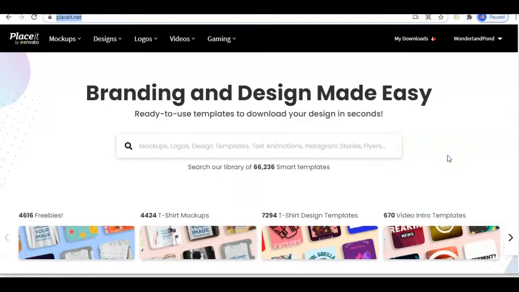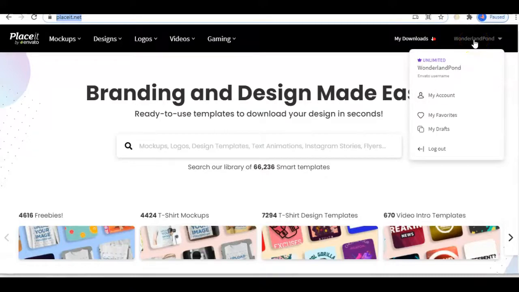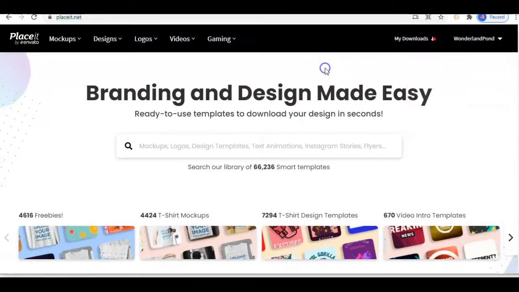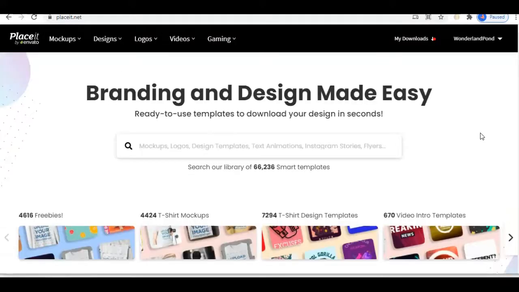So we're looking at Placeit by Envato. It's just placeit.net. Go ahead and sign in. As you can see, I have an account here. I did take advantage of their Black Friday deal, which gave you your annual subscription for half price. I designed my logo in here. I design logos for other companies in this program. I do a lot of my font design work. So much that you can do with this.